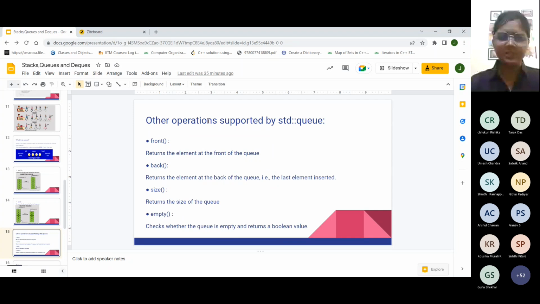What are the other operations supported by a queue? When you call the function front, it returns the element at the front of the queue. When you call the function back, it returns the element at the back of the queue, that is the last element inserted. With the help of size, you get the size of the queue, and empty checks whether the queue is empty and returns a Boolean value.